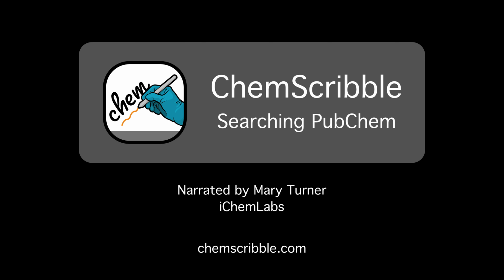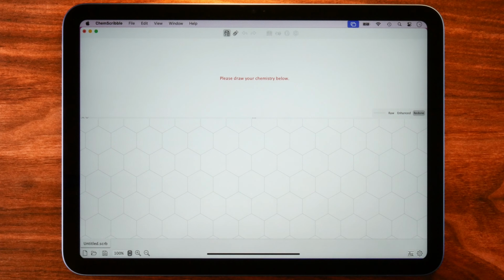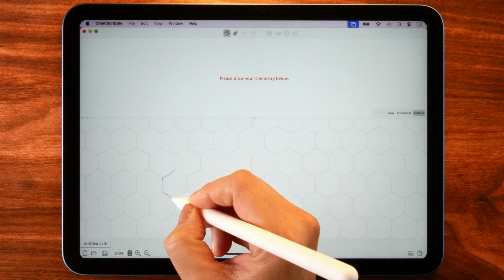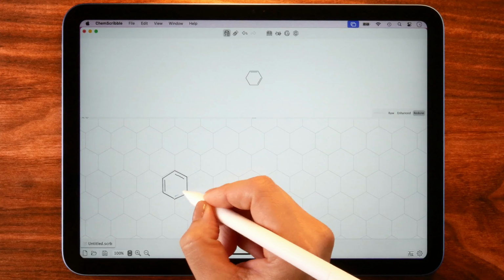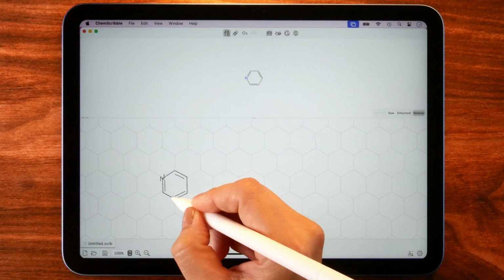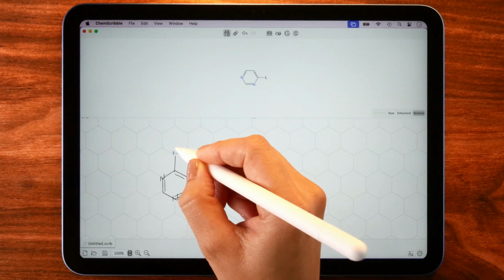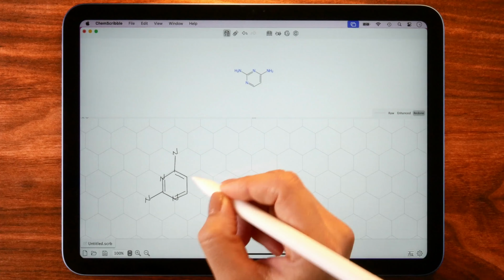Let's learn about using ChemScribble to search PubChem. ChemScribble is a desktop software for hand-drawn chemical structures and schemes. Using a stylus, you can scribble your chemistry in the stylus canvas. Your strokes are interpreted chemically and displayed in real time in the interpretation panel above.